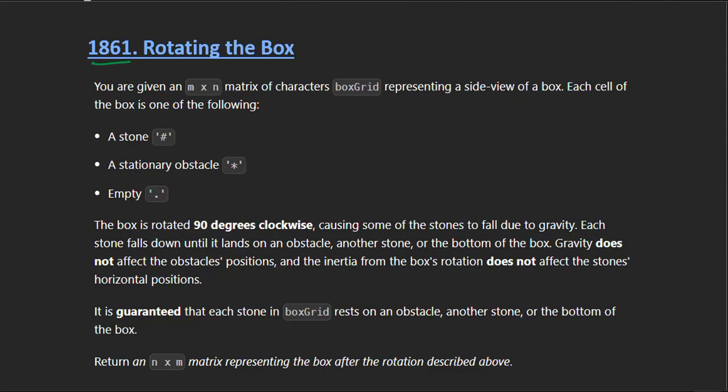So our today's LeetCode question is 1861, which is Rotating the Box. Basically in this question we are given an m cross n matrix of type characters named grid. It represents a side view of a box.